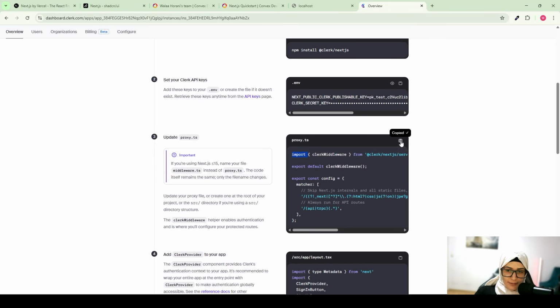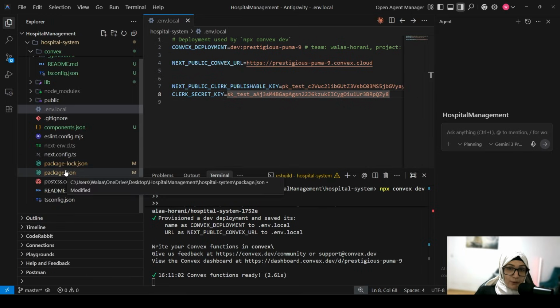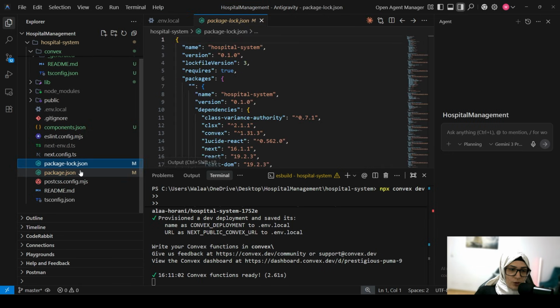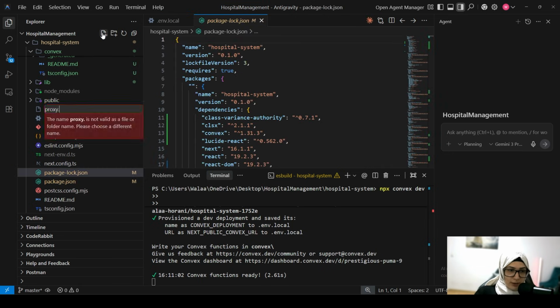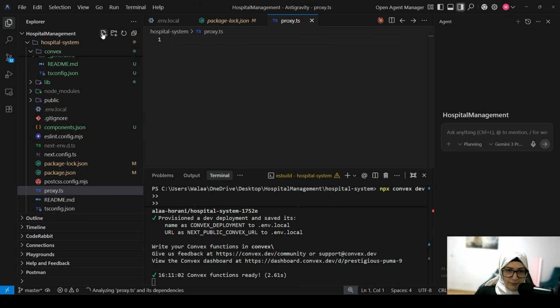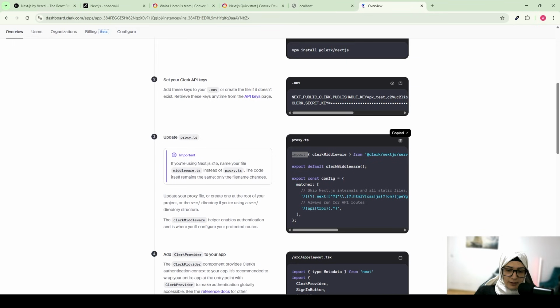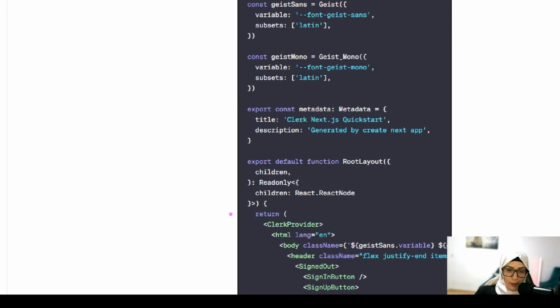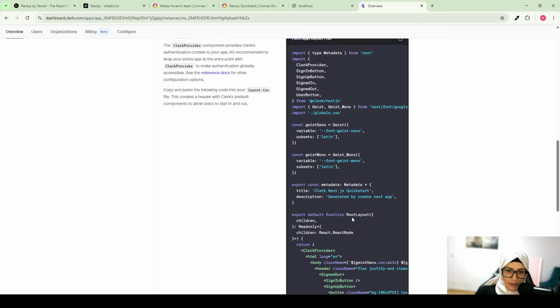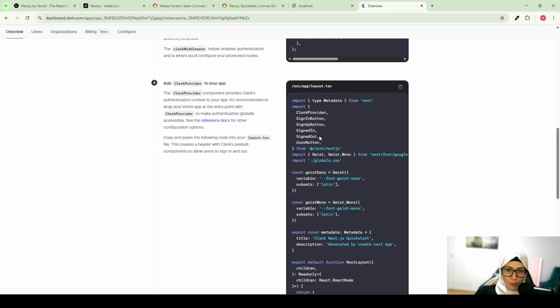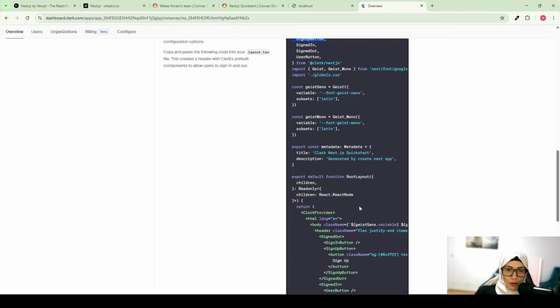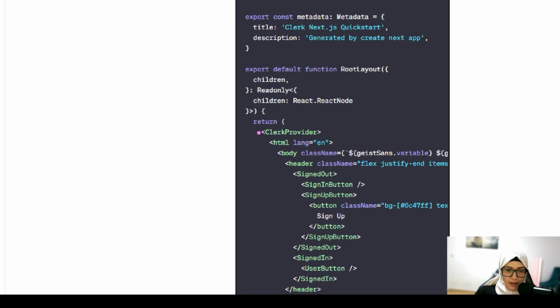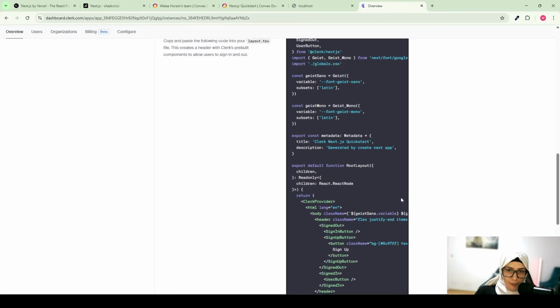I will copy it. And inside the root of our project, which we can see package JSON, here I will create a new file, proxy.ts, and paste it. Now the next step, we have to go to Layout to wrap our project with Clerk provider. I don't need right now to import sign in button or sign out button. All I need right now is to import Clerk provider.